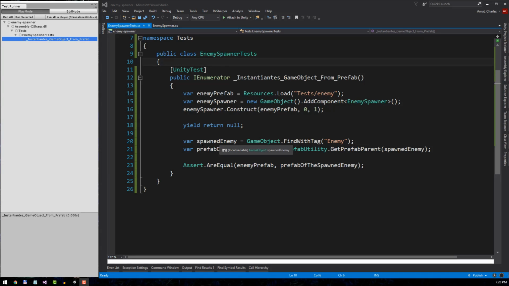We search for it, store it in the enemy spawner. Then, using the prefab utility, we get the prefab parent of the spawned enemy and store it in this prefab of the spawned enemy. Now, at this point, we expect that this prefab of the spawned enemy should be equal to the enemy prefab that we passed into the enemy spawner, and we use this in our assert. If this is true, then our test will pass and everything will come up as green.